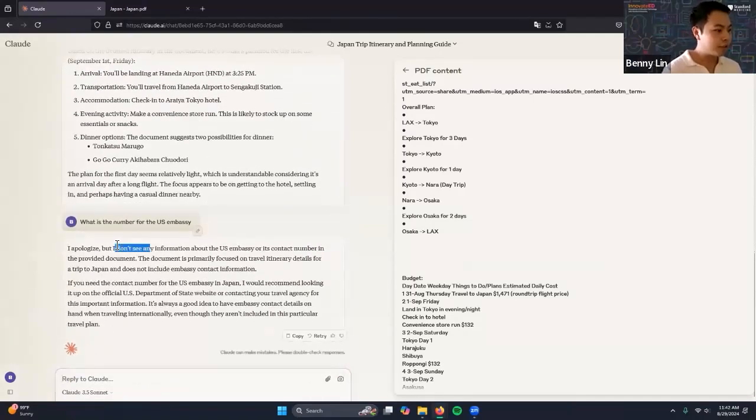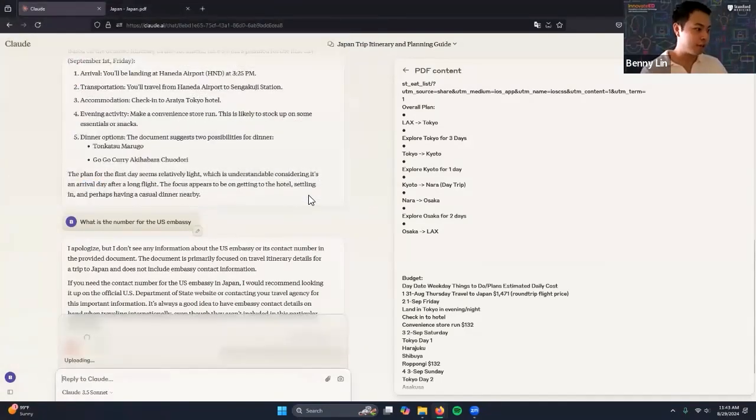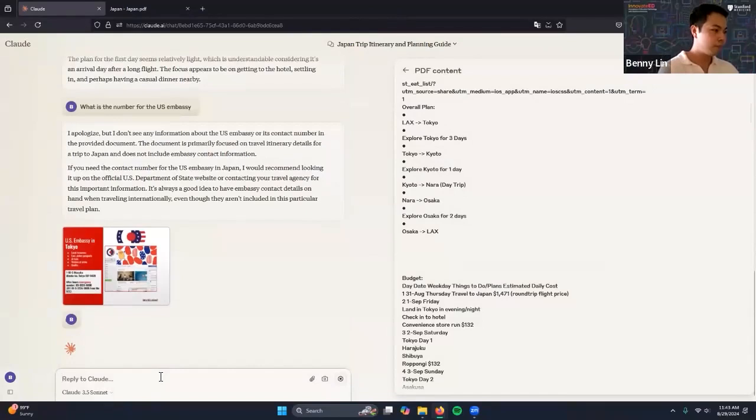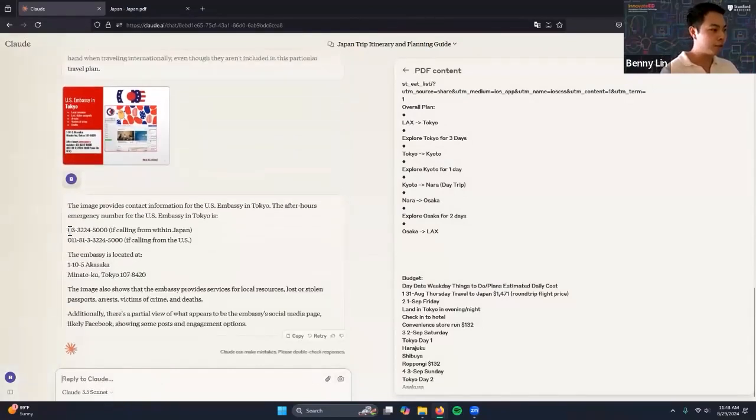You'll see Claude isn't able to find that information. "I don't see any information about the US Embassy or its contact number in the provided documents." But Claude does have image reading capabilities. So if I were to upload a screenshot by itself outside the PDF, like this, now Claude's able to tell me what the number is right here, right?